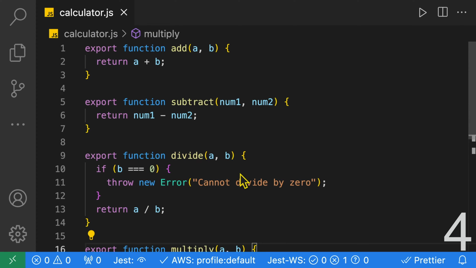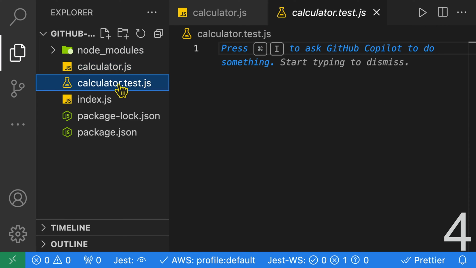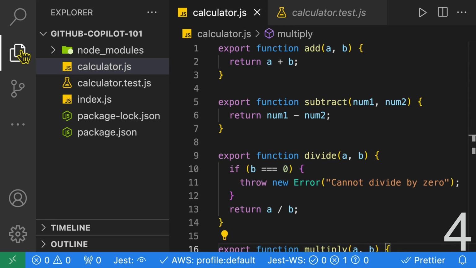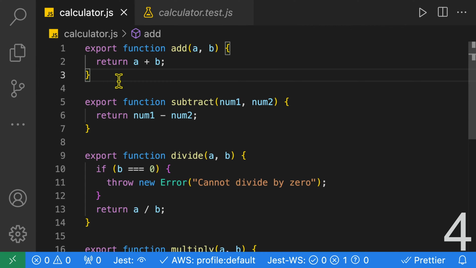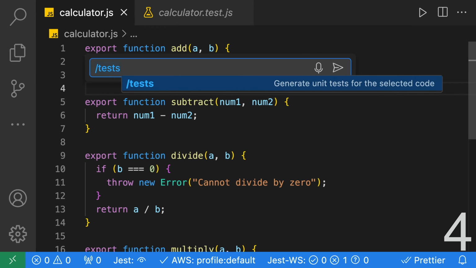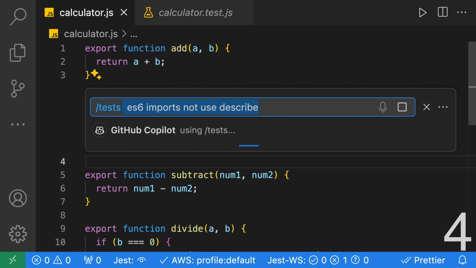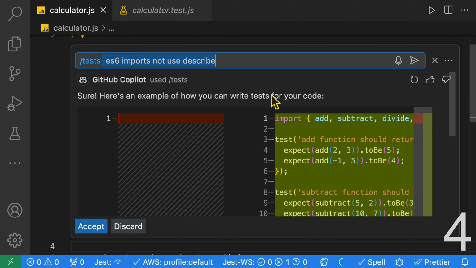The next amazing feature of GitHub Copilot is that it can generate tests for us. I've created a file ahead of time called calculatortest.js, and this file is empty. Within the calculator.js, you can either select all the functions or in between the functions, open up the inline chat, type /tests, and we'll give it a bit of extra information to use ES6 imports and to not use describe. We'll hit enter. Then it's going to go ahead and create our tests for us.